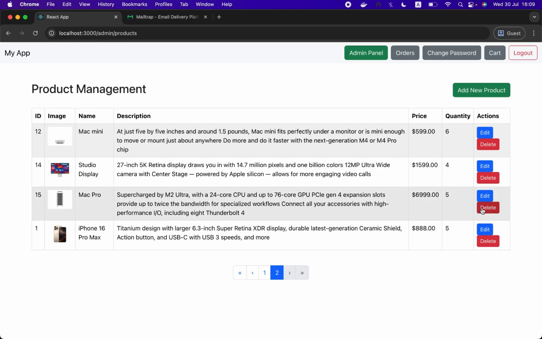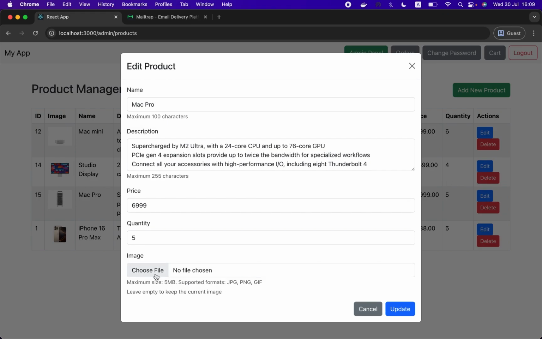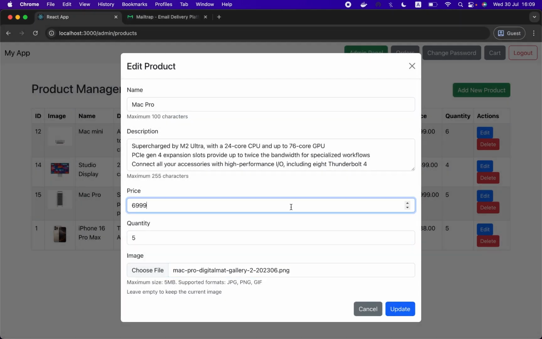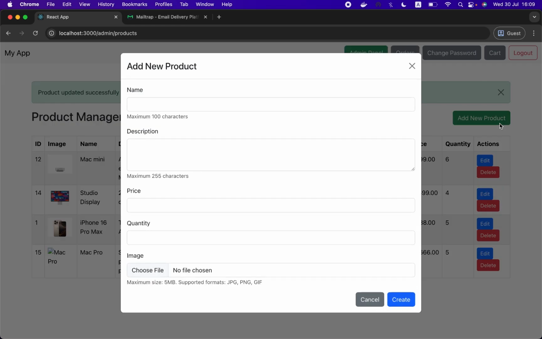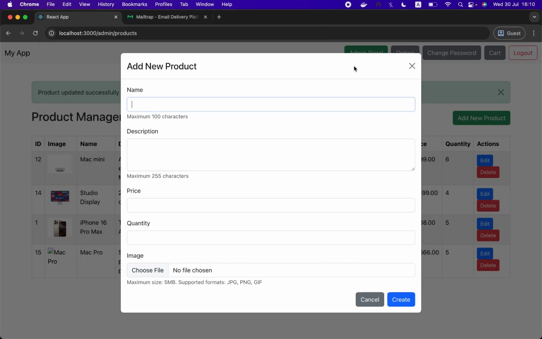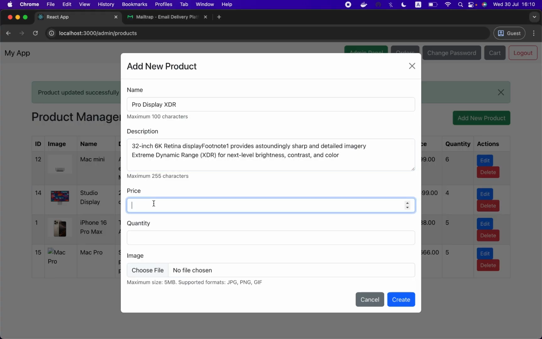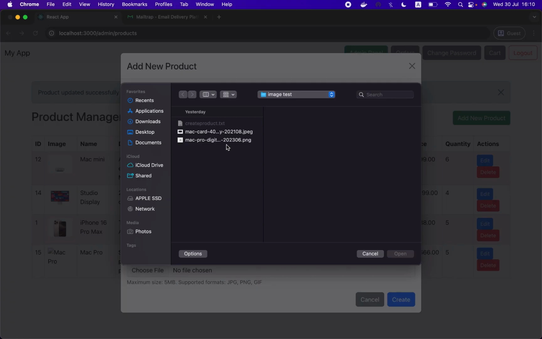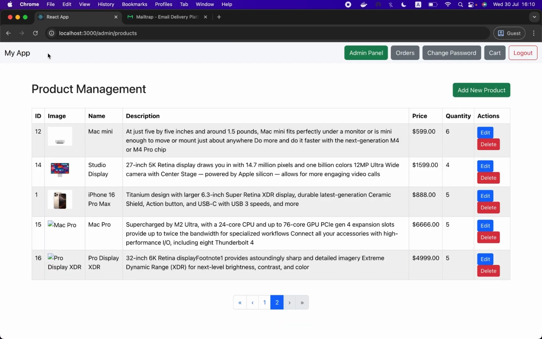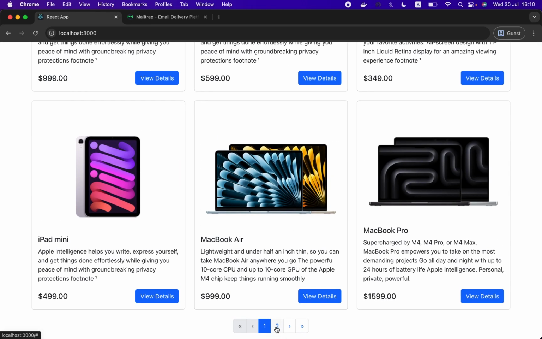Also, we are able to change the image of the product. And obviously, we are able to create a new product. Let's say it's going to be Pro Display, 32-inch, description, price is 4,999, quantity is 5, and we have a prepared image for it. Let's create it.